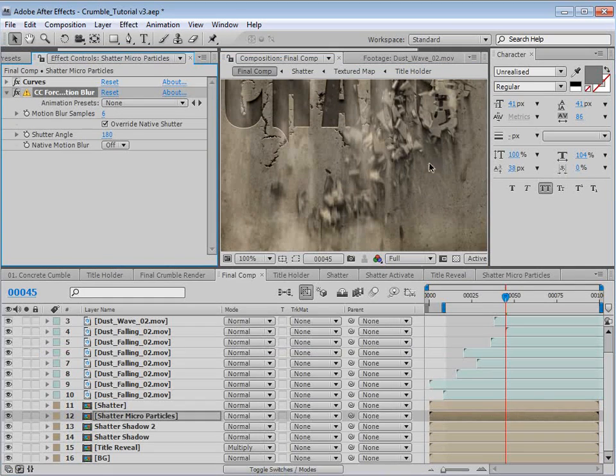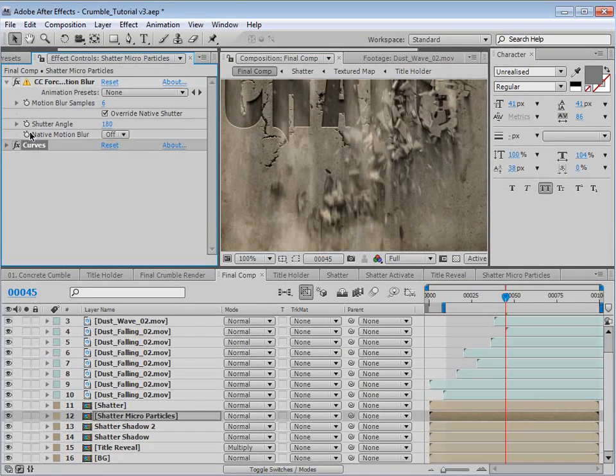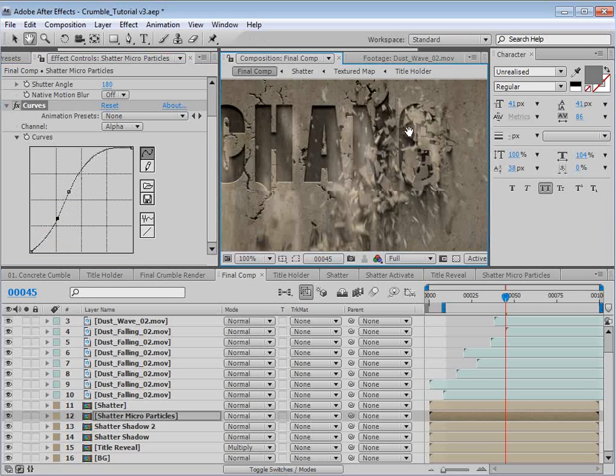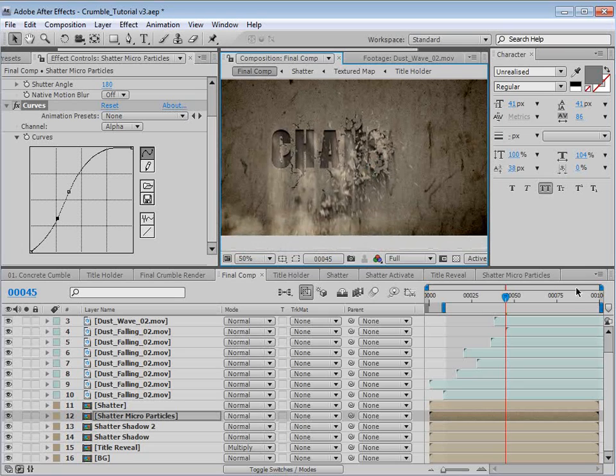Now the microparticles are a little harder to see, so if I put my curves after it, it brings them up a bit, but I can also go into the alpha channel and crank it up. So those are my pieces, and you don't want to do it too much, but you did all that work, you might as well make it so people can see it.